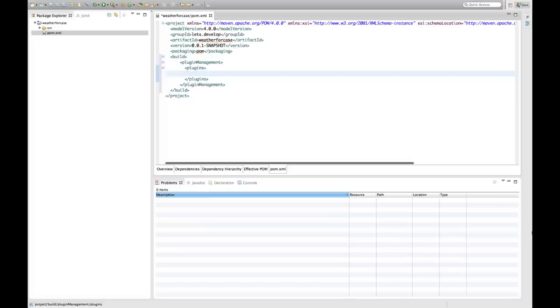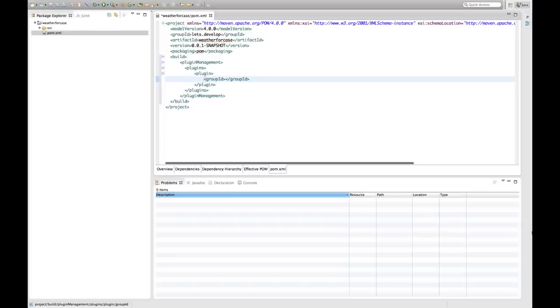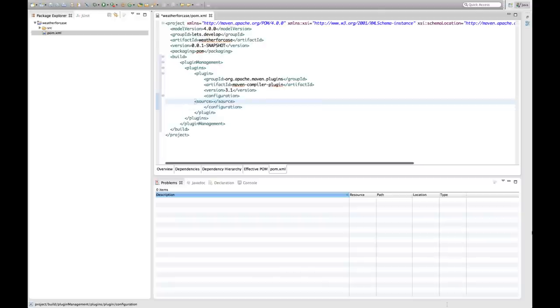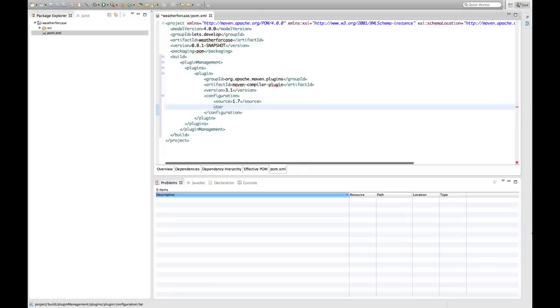So there's plugins, and there's of course plugin, and this one is going to have the group ID org.apache.maven.plugins, I guess. The artifact ID is maven-compiler-plugin, version, let's take 3.1, and we want to have a configuration, and we want to have a source element here which says Java 1.7, and we have a target version here which also says Java 1.7. So I save this, and it actually has no implications right now, but it will have soon.